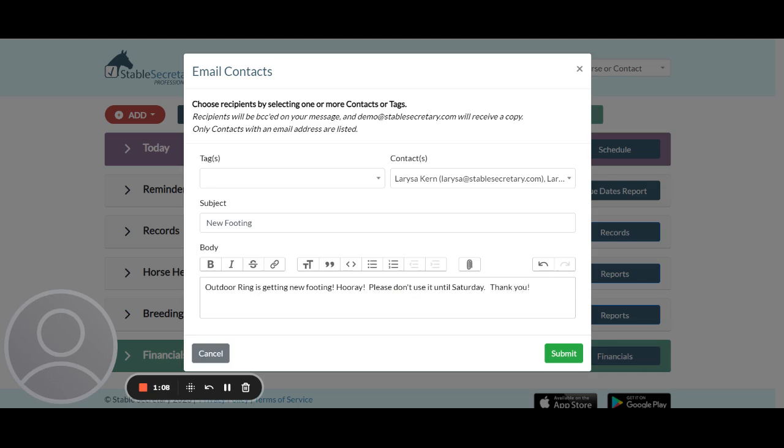And if you wanted, you can format however you want. And also, if you want, you can add attachments. So when you're ready and you like your message, you press submit, and that will be emailed to the people that you selected. Please note also that only contacts with email addresses will be in this list for obvious reasons.